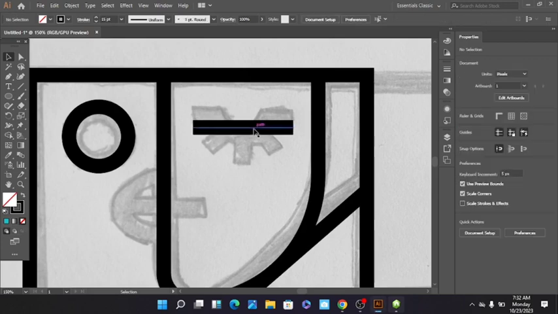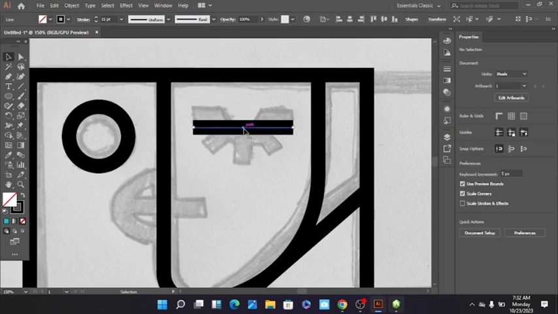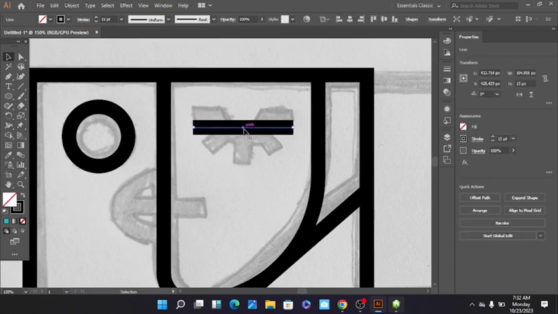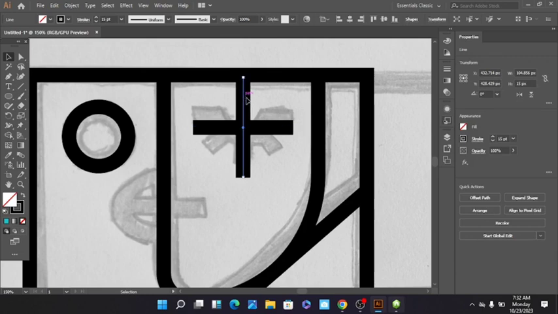Now there's another line down here. What you want to do with this is left click on it, Ctrl C, Ctrl F, and then rotate this to 90 degrees. 90 degrees is upright, perfectly upright. 90 degrees is the opposite of 180. This is 180 degrees. This is 90 degrees.